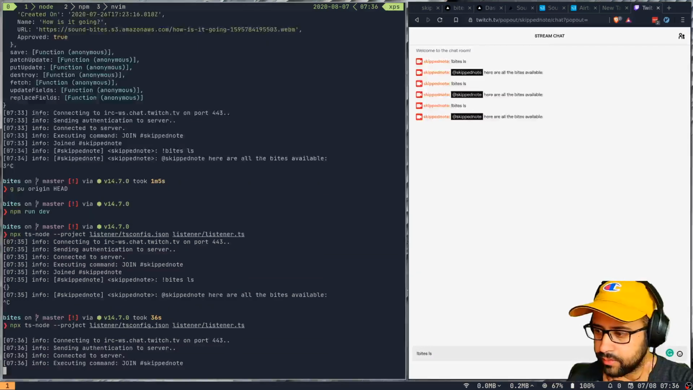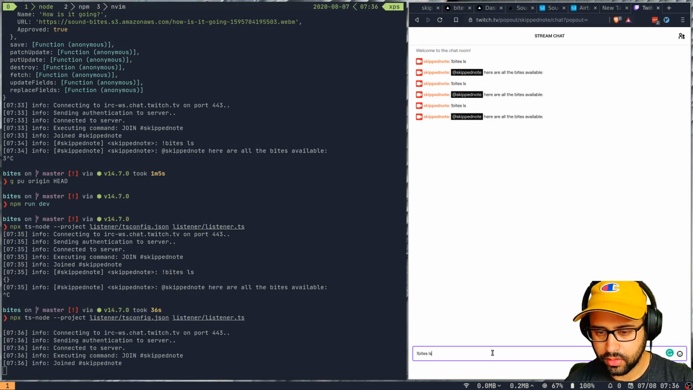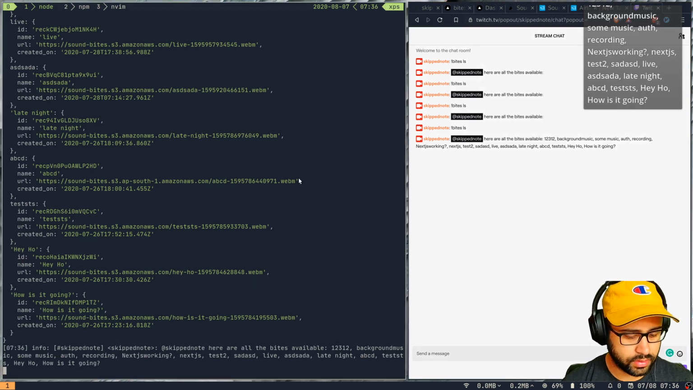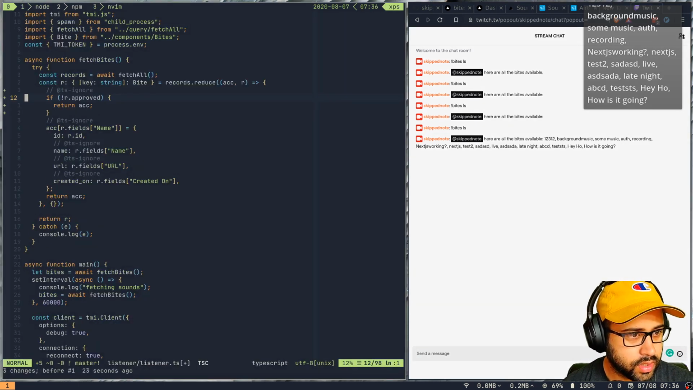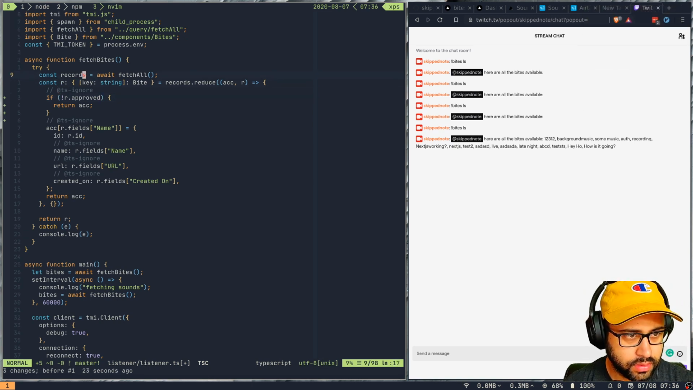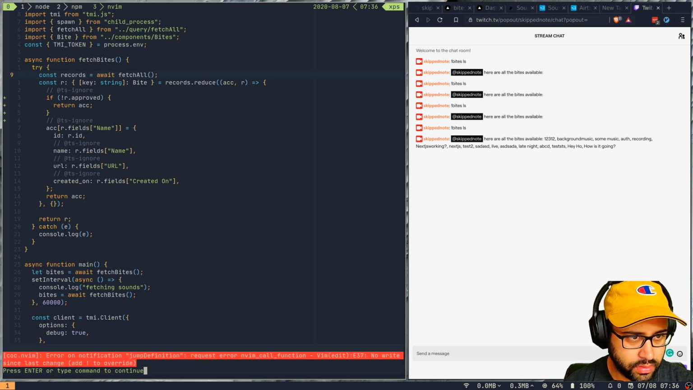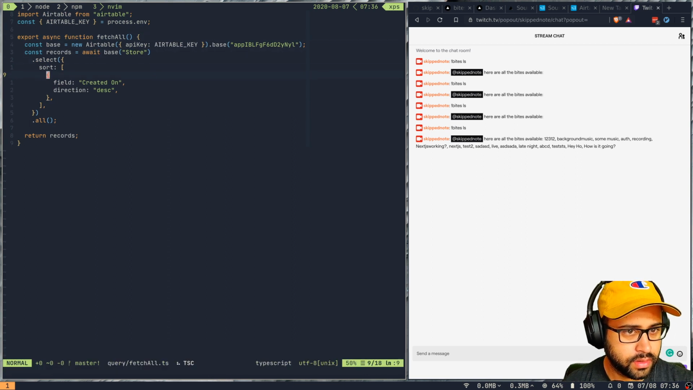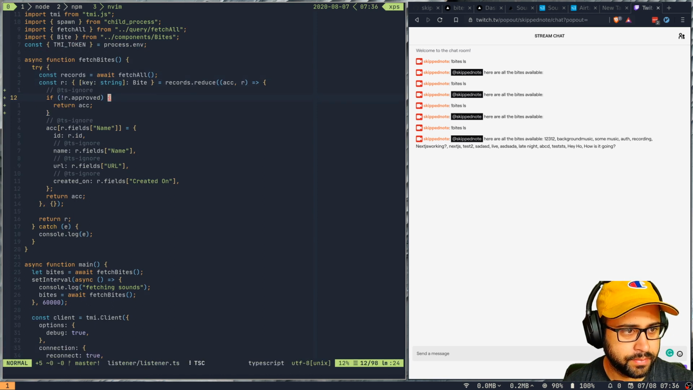Did this not start? Okay, it's an issue with filtering, so that is something we know. Now let's take a look at what it is. So if I go to the file, this file is fine. It's just pulling in everything.